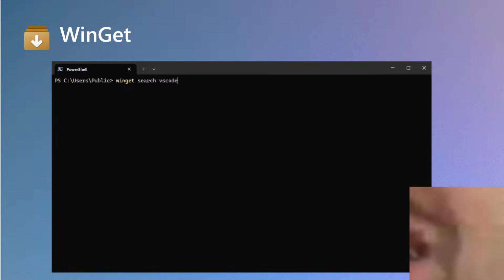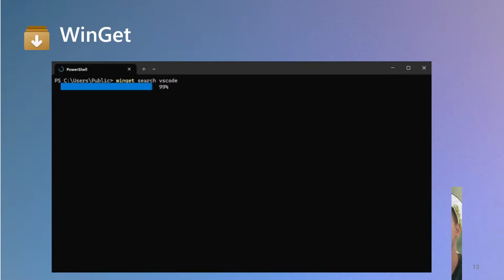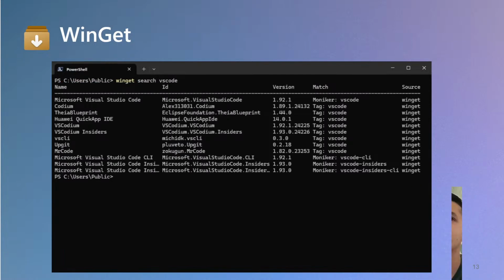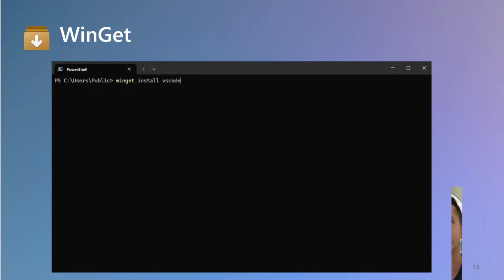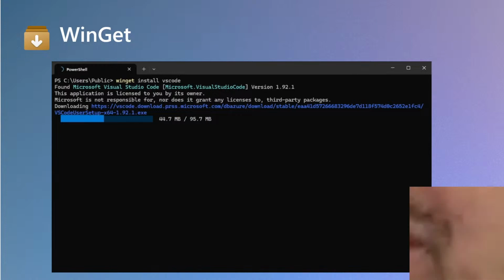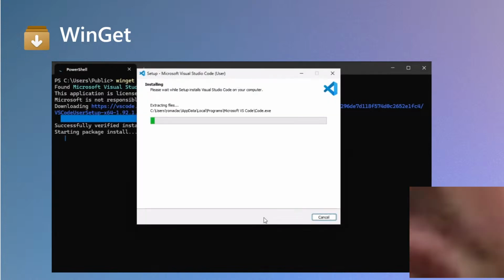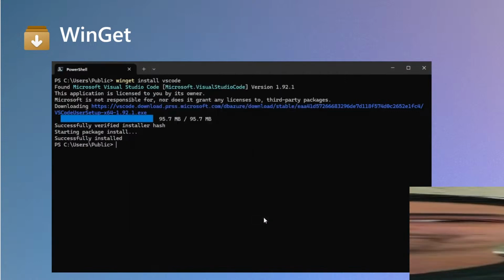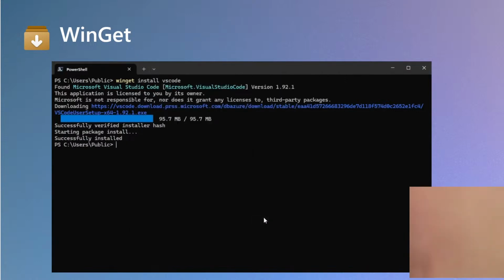Thanks, Chris, for that demo. So users can use WinGet search to search for available packages that are listed in the store, our community, or their own private repository. You can also install any of the applications that you found. So in this case here, we're going to run through an install of VS Code. The install will grab the latest version of VS Code and put that onto the user's device. Boom, easily one quick step.